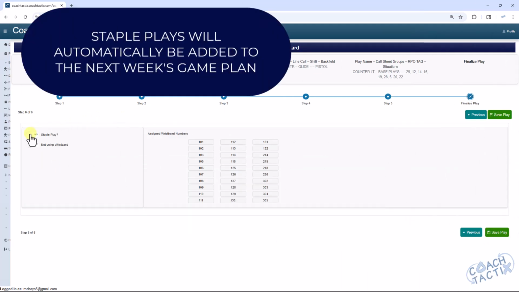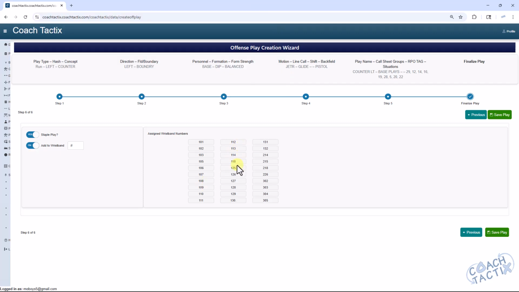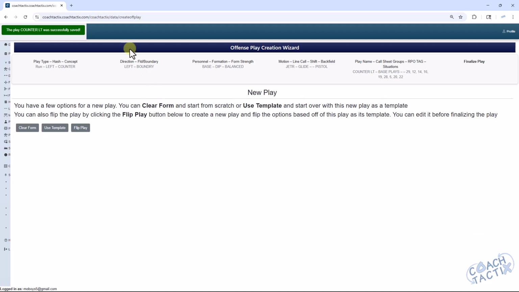We can use this. Is this a staple play we're going to use with us every week? Absolutely. We run counter every week. So let's go ahead and say yes on that. And let's add it to the wristband. I know that play 119 is open, so I look there in my sheet. I'm going to add 119 to this 19 and click save play. And it's added on here.